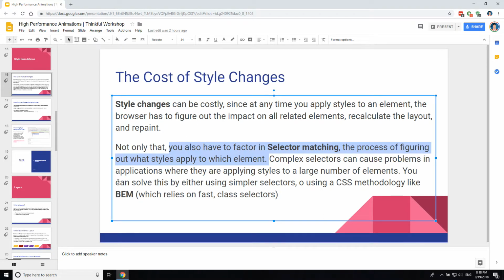The easier way to solve this is, number one, using simpler selectors, or just switching to a CSS methodology like BEM, which relies on faster class selectors. If you don't know what BEM is, feel free to Google it and look it up. Let me tell you right now, it's not pretty. I hate BEM, but it's industry standard, it's fast, it works. There's nothing we can do to avoid using it, sadly. The good news is not all of the industry uses it.